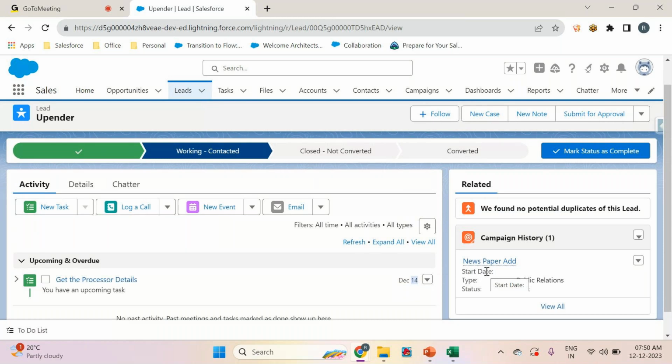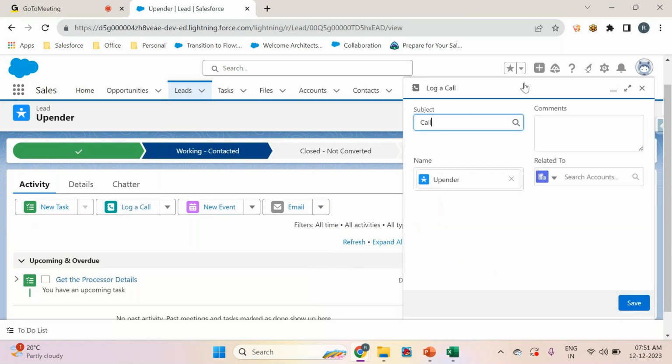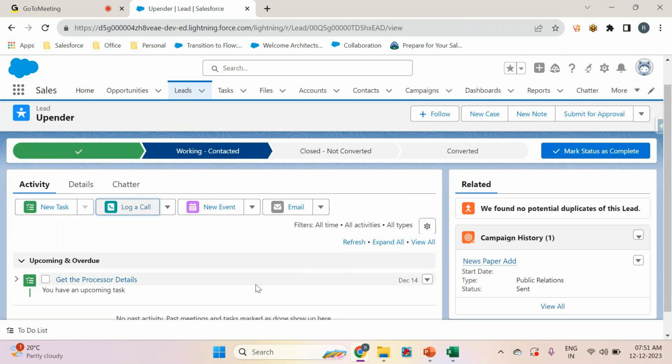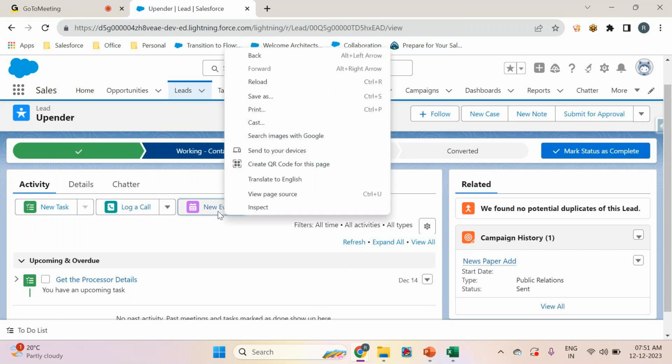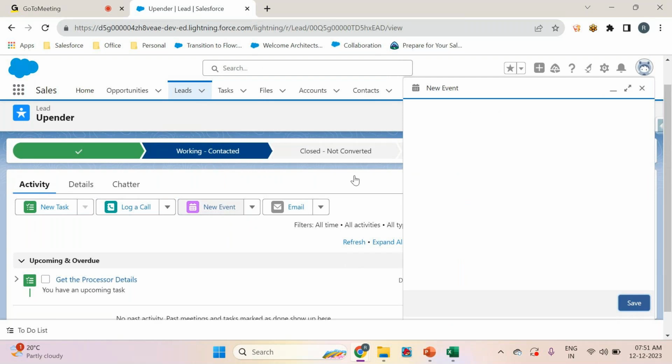Now let's say Tarun went to the technical team and got all the details. Now you have to inform him. To get this information, Upender may or may not come to the office branch again, so Tarun can call him, and he can log all the call details here. Or maybe Upender says, it's not just me who can take the decision, so can you set up a meeting in my office so that I can invite my colleagues also to explain the details. So he can schedule a meeting with Upender.